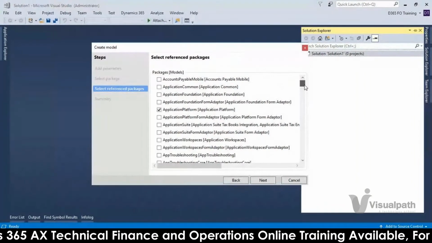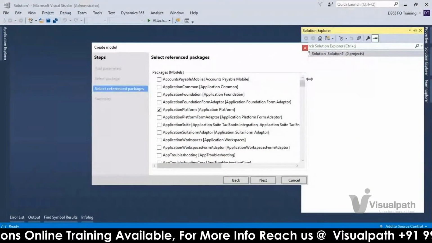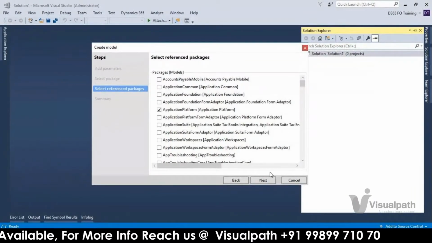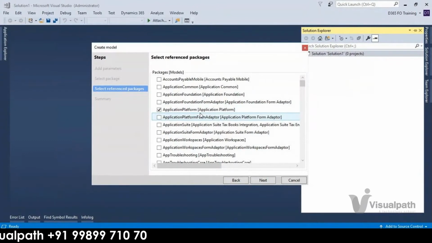We will refer it here. I will come to you while creating the extension, how to add that particular model and how it will affect. I will show you. Currently, by default, it is selecting the application platform. I'm not changing anything.